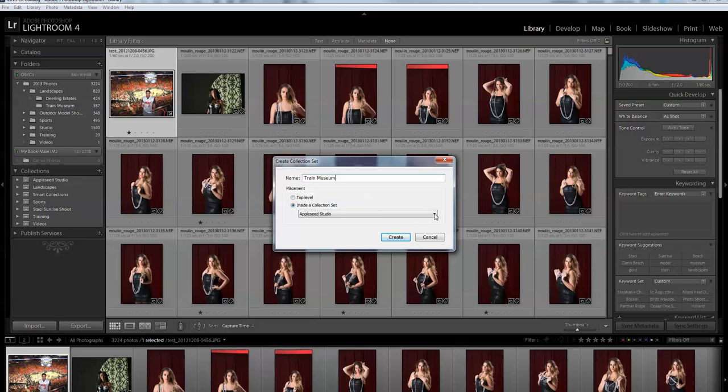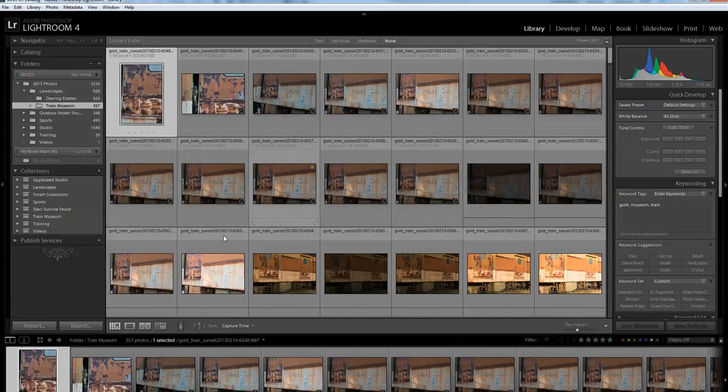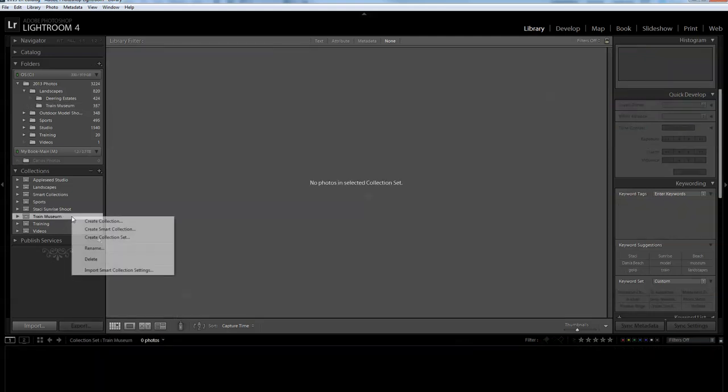If I click over here, I can put it in one of these collections. I can put it under Landscapes, but I'm not going to do that because this is not really a landscape. It's something different. So I'm just going to leave it at the top level. Okay, so I have here Train Museum. Now within Train Museum, let me check if all of my pictures are still selected. Yeah, they're all selected.